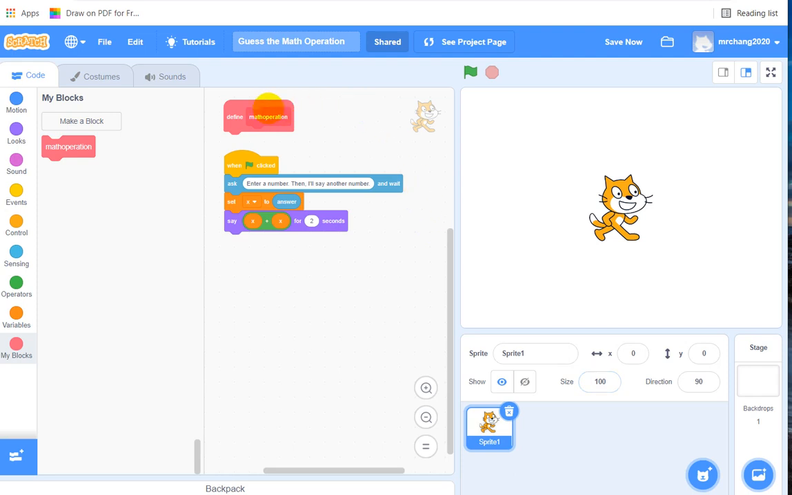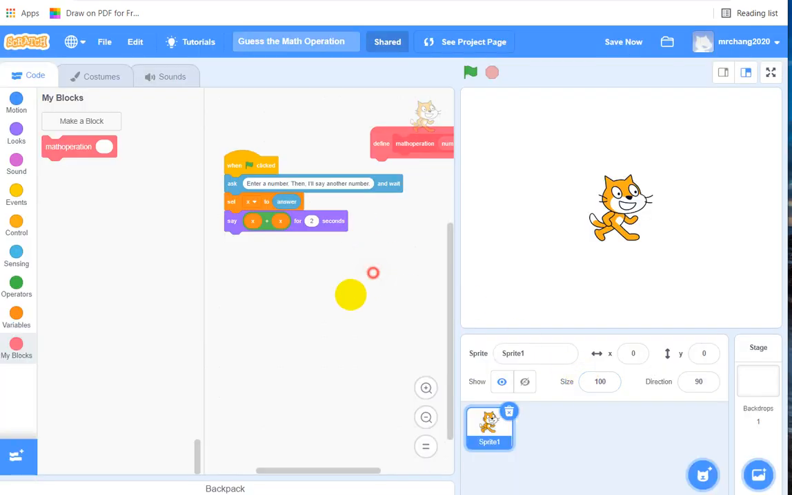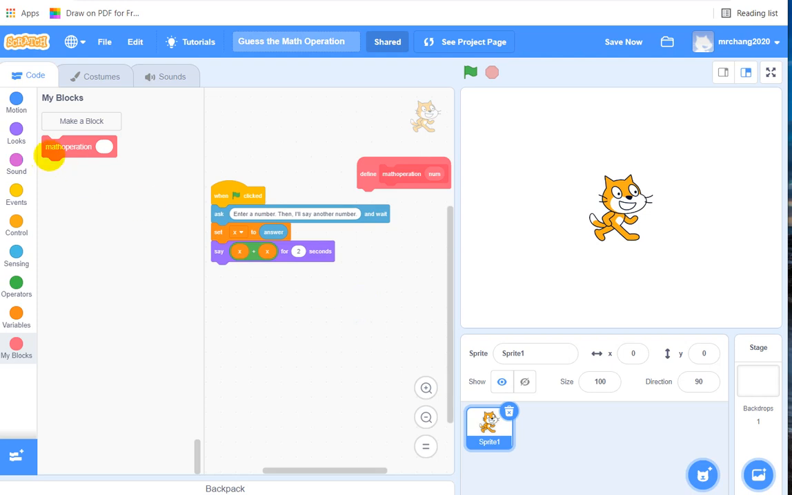So we want to eventually create a call to this procedure. Oh, okay, I see. We also want to create a parameter of some sort. So let me go back. I'm going to right click on the block and edit. I forgot about this here. If I add an input, I can call it our number. I'm just going to call it num. Okay, press OK.